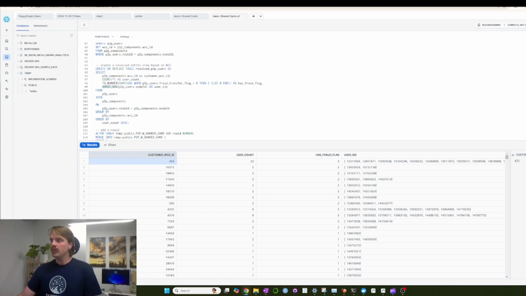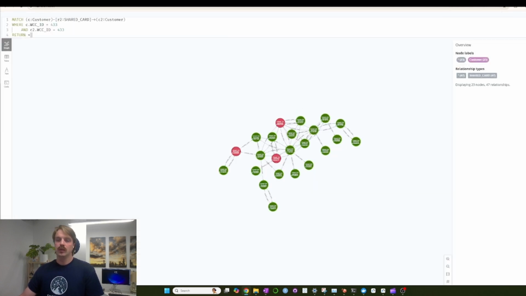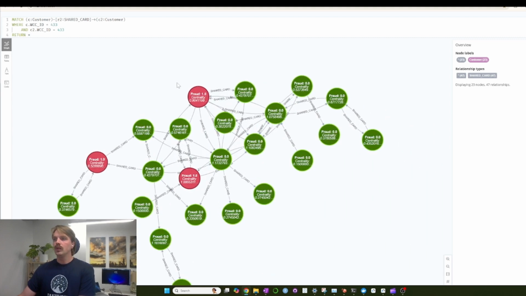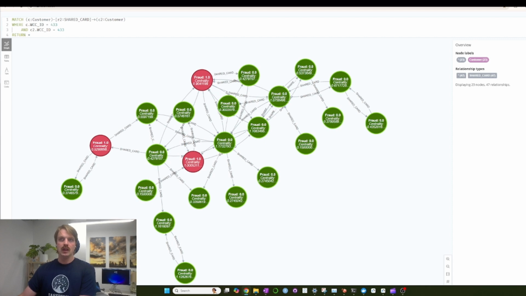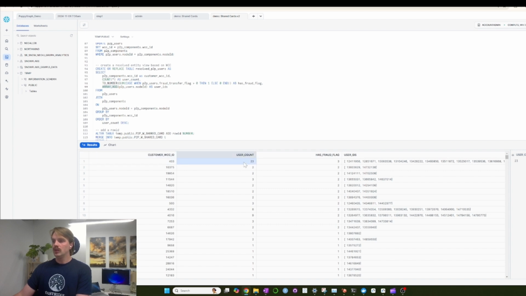So I'm going to come over here, and this is a Cypher query that was originally developed by Neo4j. They have an open Cypher option as well. And Cypher allows us to write these graph patterns similar to SQL, but in a different way that interacts directly with graph. And so this image is rendered directly off of querying the Snowflake data. So there's no ETL required, but we're able to visualize this community number 433. So I'm going to come back over here, and you can see there's 23 users and 3 fraud flags. We can see that here.